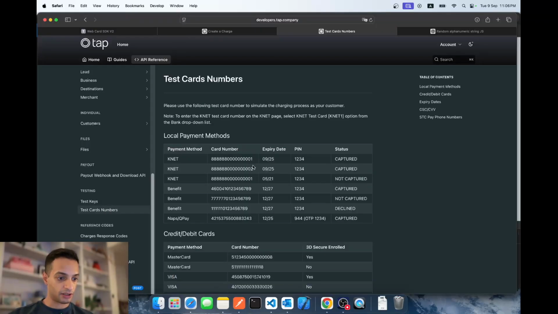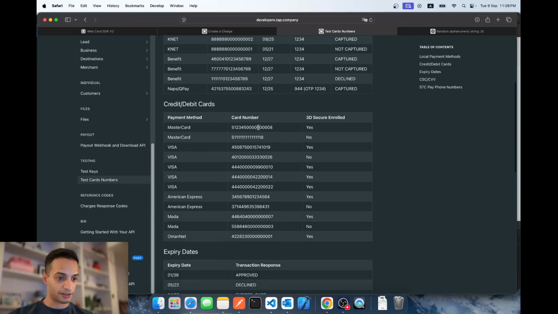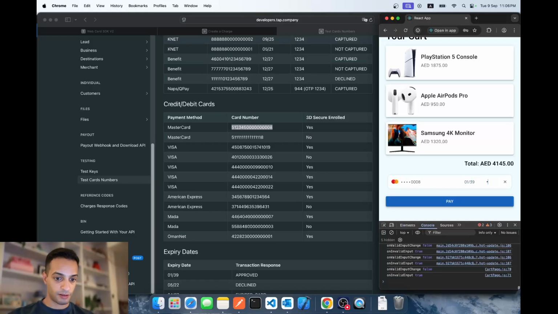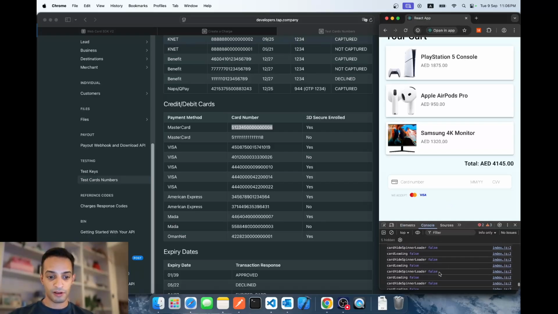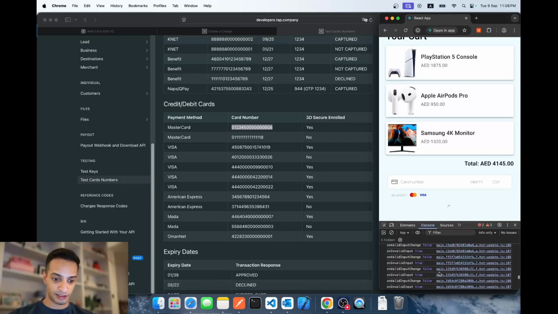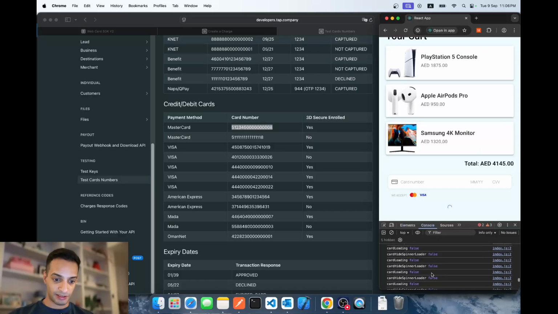Grab your test cards. I'll grab a MasterCard test card with 3DS enabled. Put it here, 01, 39, 100, and the cardholder name, pay. And you see it stopped spinning. That means that the token is generated. This is similar to checkout.com frame solution flow. I just have a lot of logs here for my spinner and other stuff. I just gotta find the log that prints out the token.